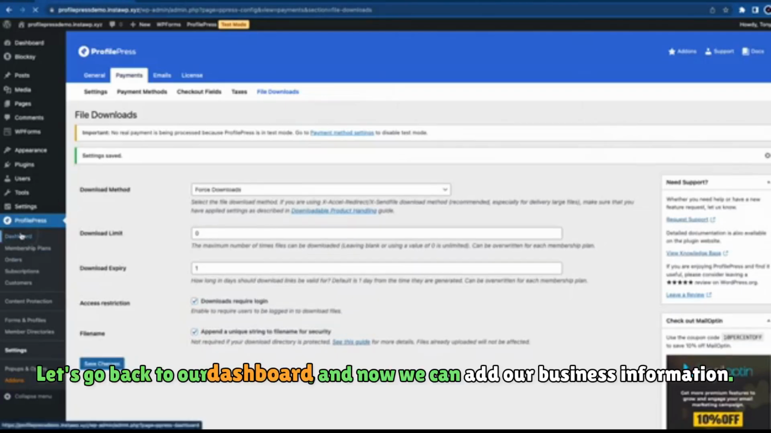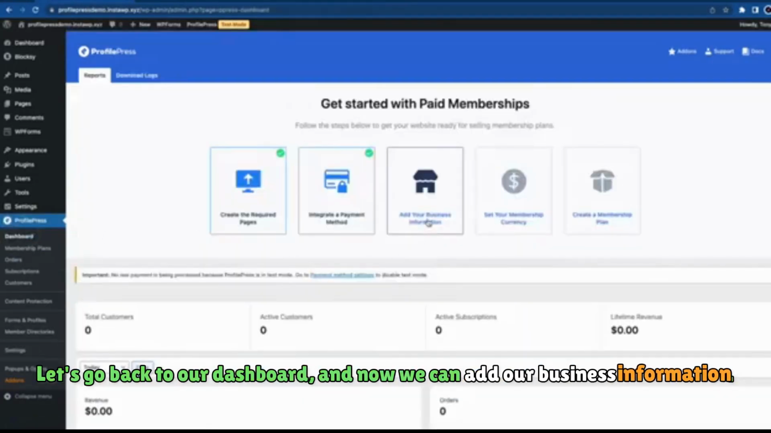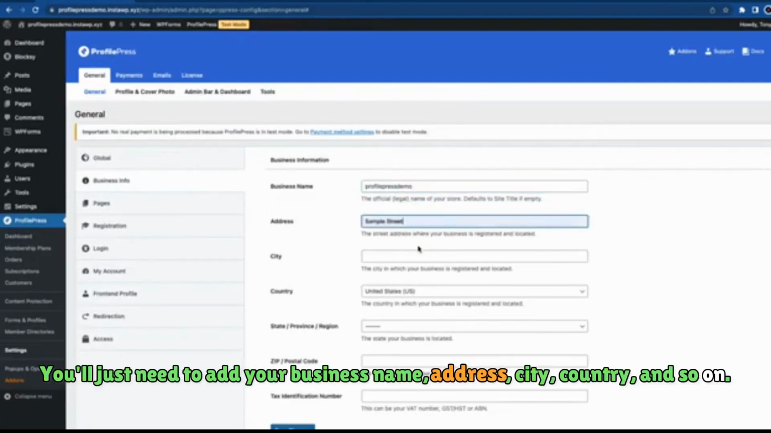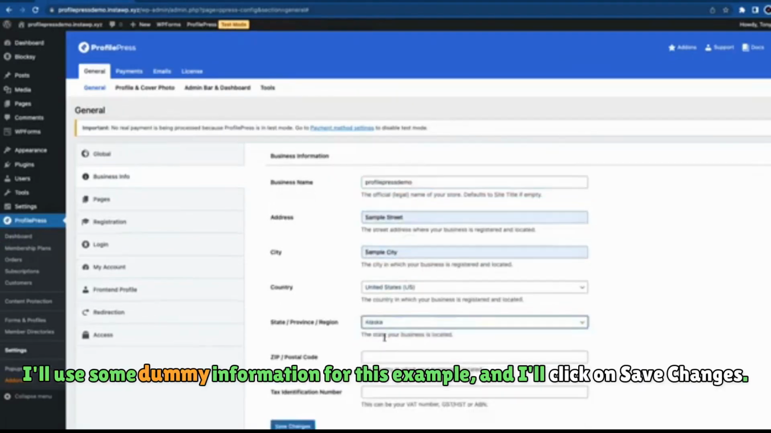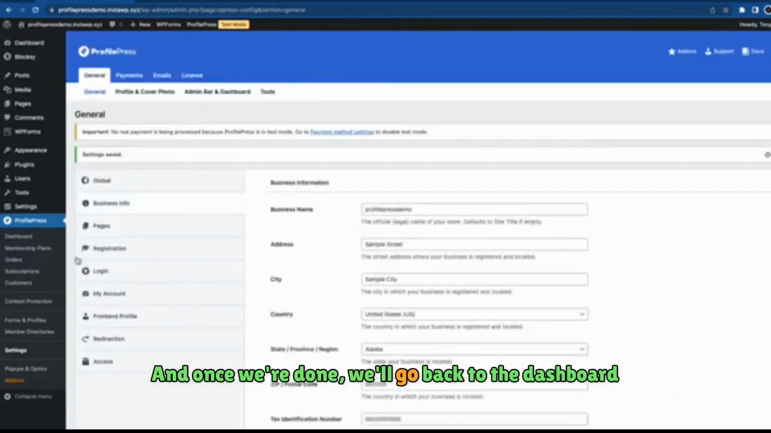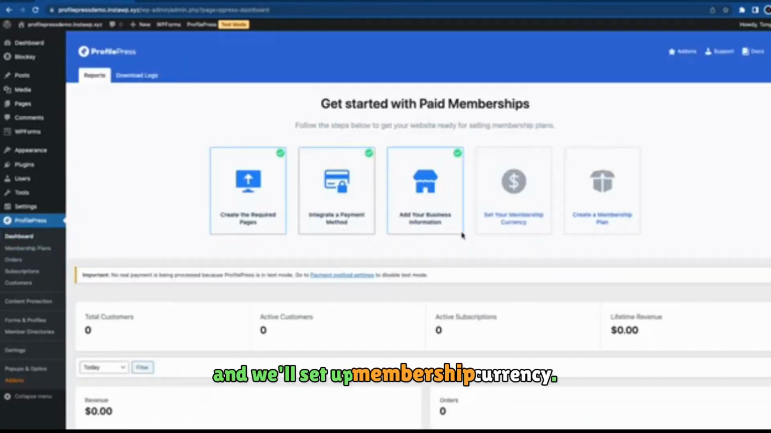Let's go back to our dashboard, and now we can add our business information. And this process is quite straightforward. You'll just need to add your business name, address, city, country, and so on. I'll use some dummy information for this example, and I'll click on Save Changes. And once we're done, we'll go back to the dashboard and we'll set up membership currency.